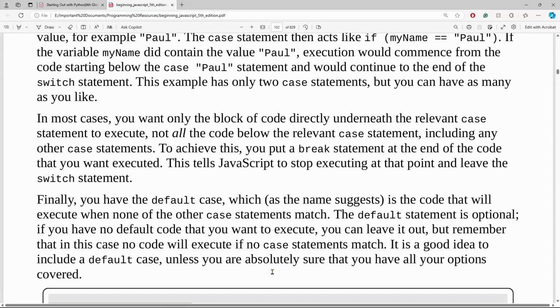In most cases, you want only the block of code directly underneath the relevant case statement to execute, not all the code below the relevant case statement, including any other case statements. To achieve this, you put a break statement at the end of the code that you want executed. This tells JavaScript to stop executing at that point and leave the switch statement.